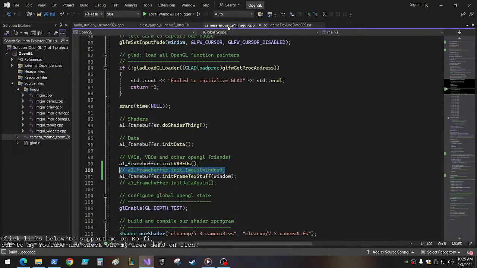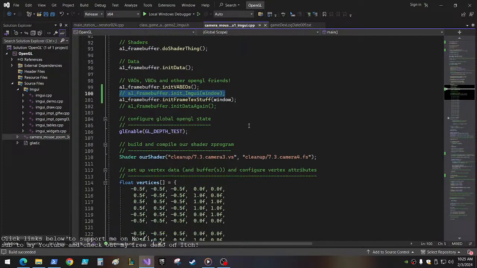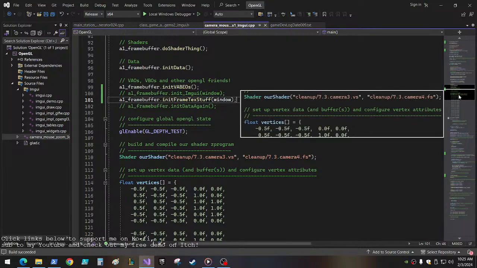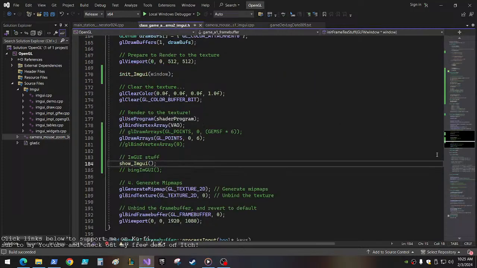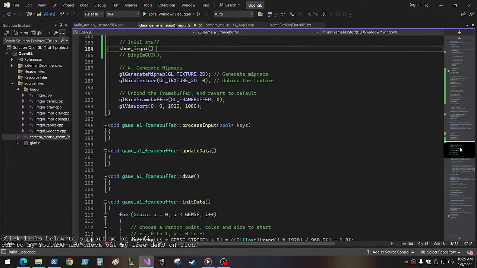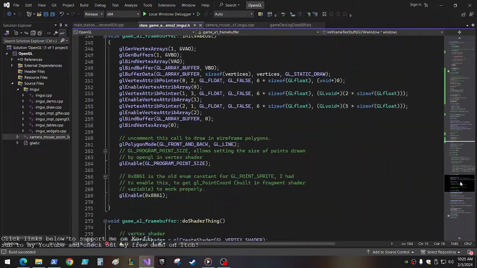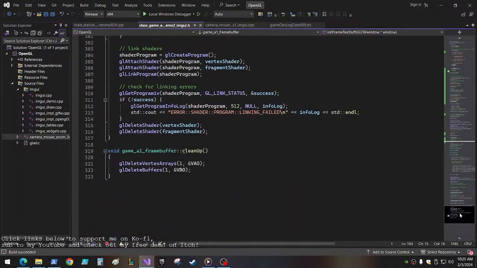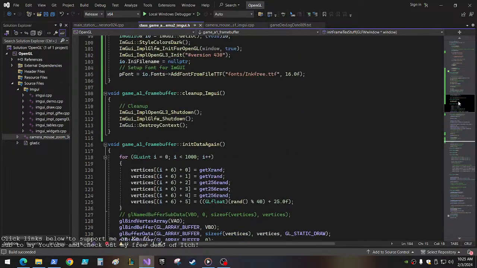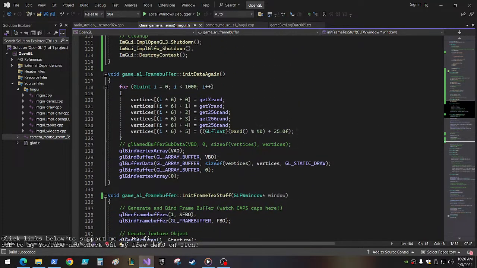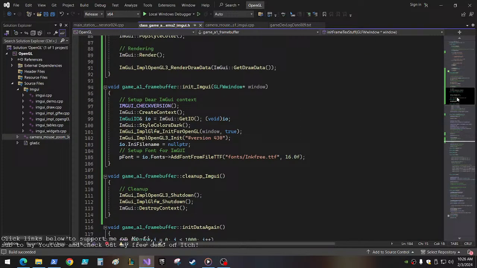Okay, init Imgui. Init frame... Okay, that's commented out. Good. What's the init data again? Why did I have that? It's a thing, right? I don't think I have that anymore. Oh yeah, it's right here. Bind buffer data. Okay, that's nothing. That's not a big deal. Okay.